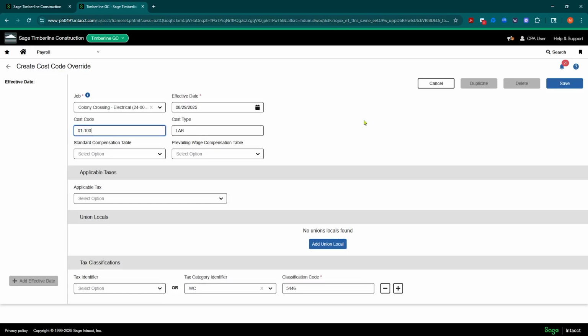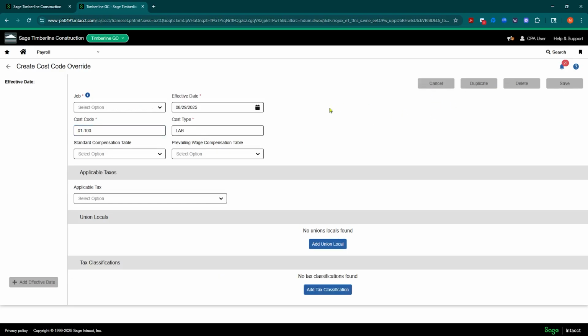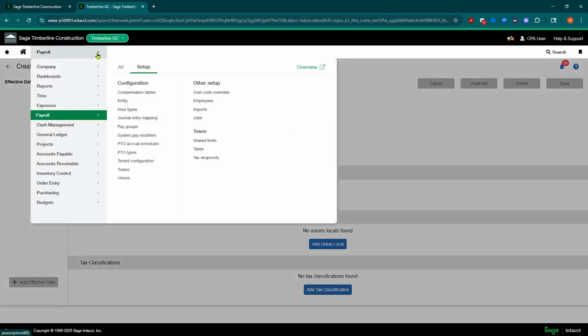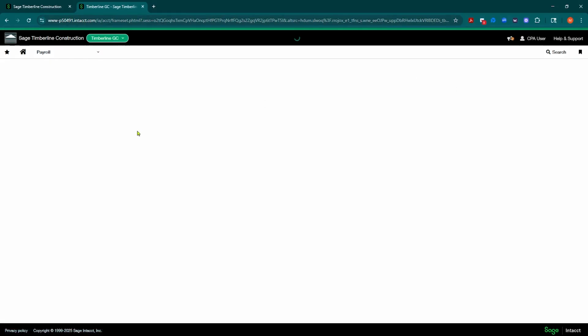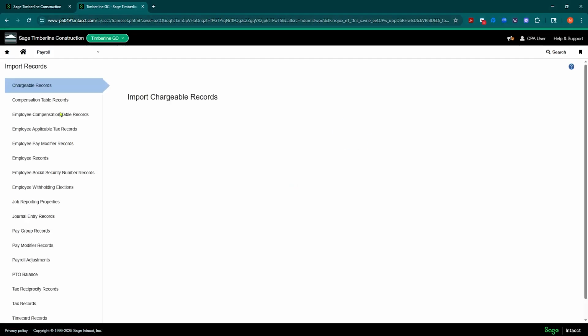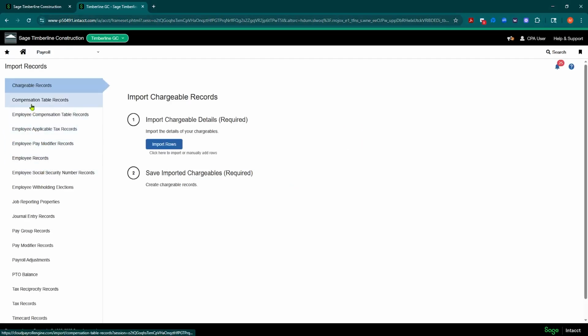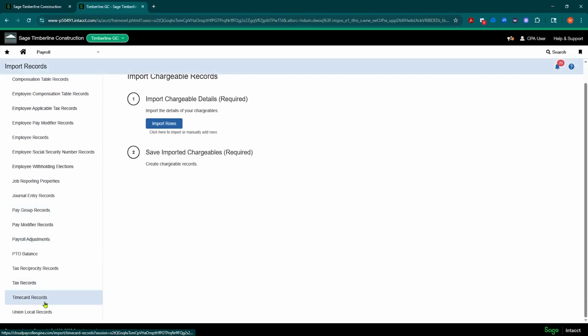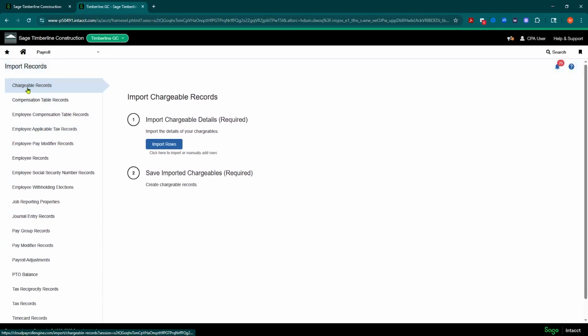You can import it with the template. You don't need to. You can do it on the fly too. But there is an import, and it's just an Excel spreadsheet, so you can get pretty basic with it. But if I come in to set up payroll imports here, and this is the same area you'll do any of the employee setup we've been going through so far, including time card records for imports. But if we see there, the first item on the menu here, it's called chargeable records. And that's really what the cost code override is.